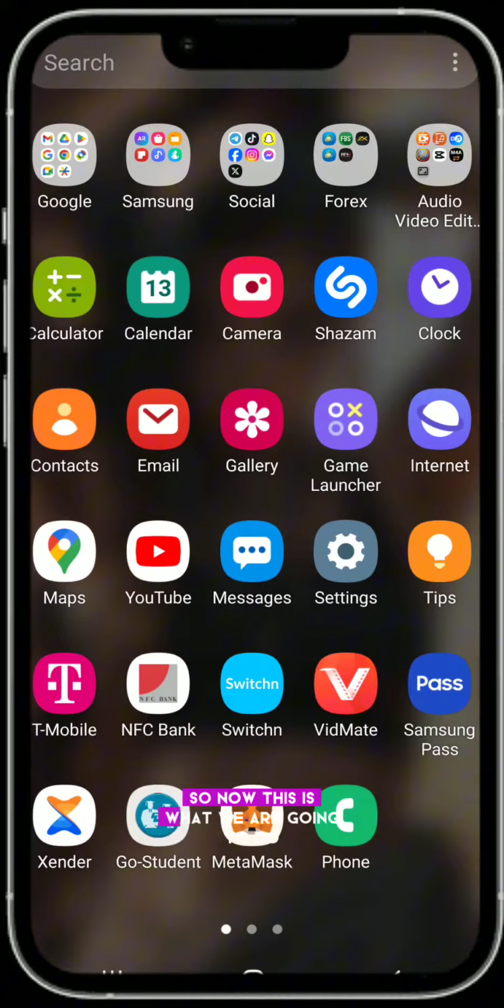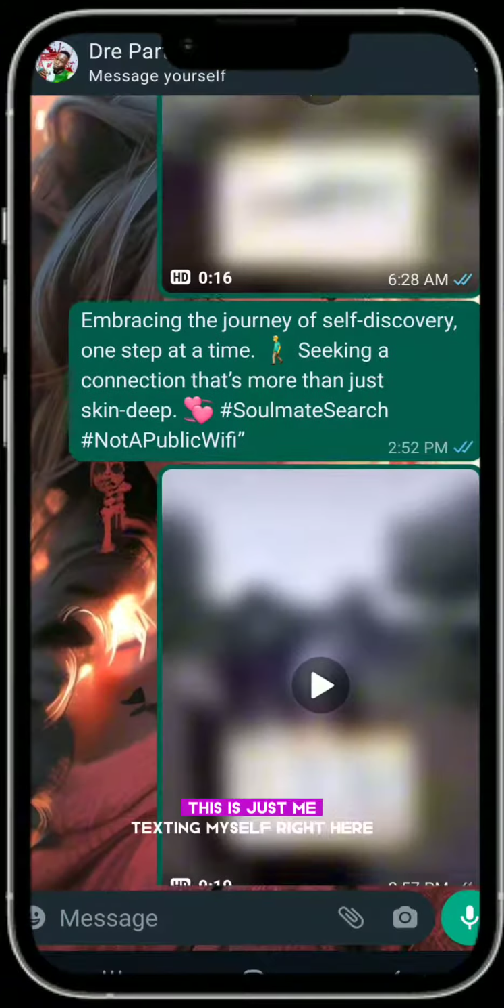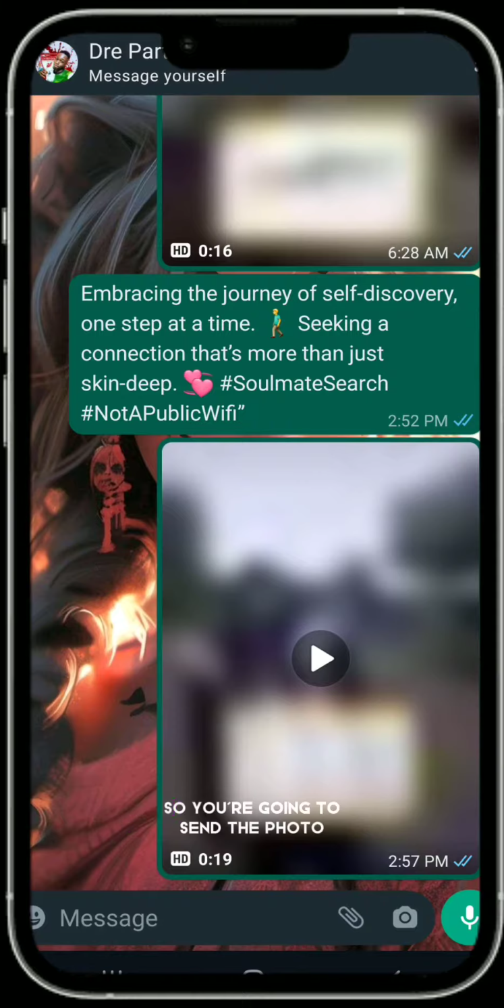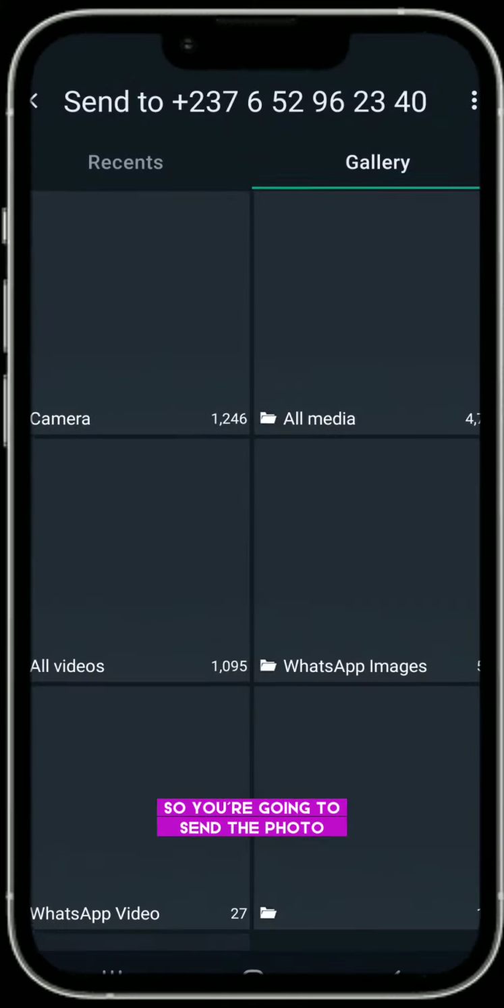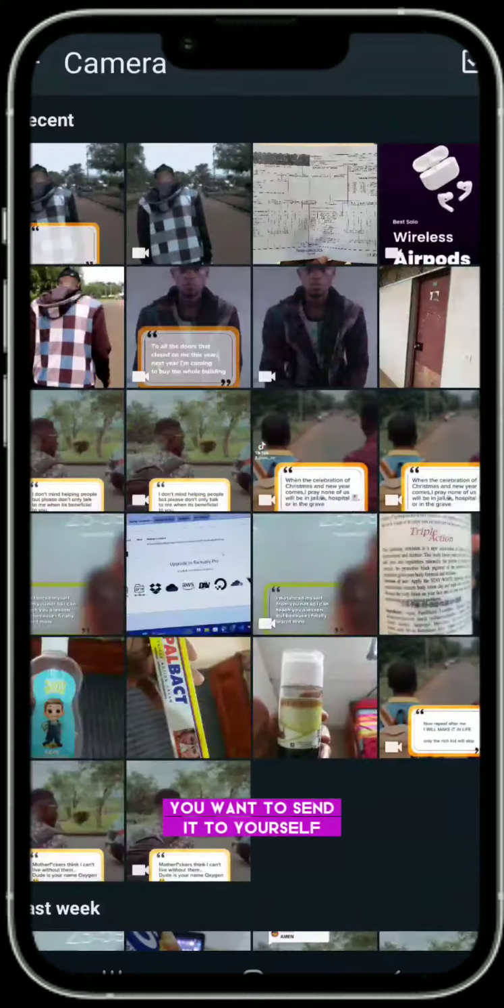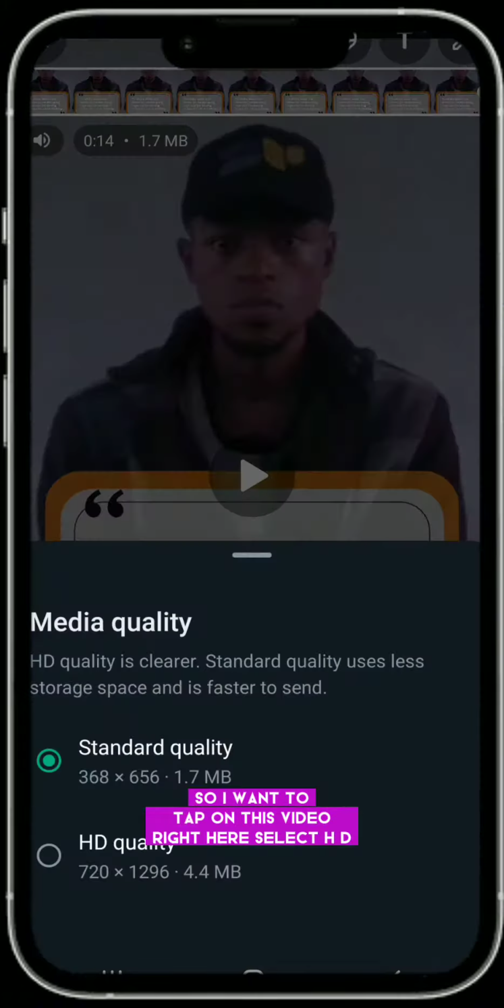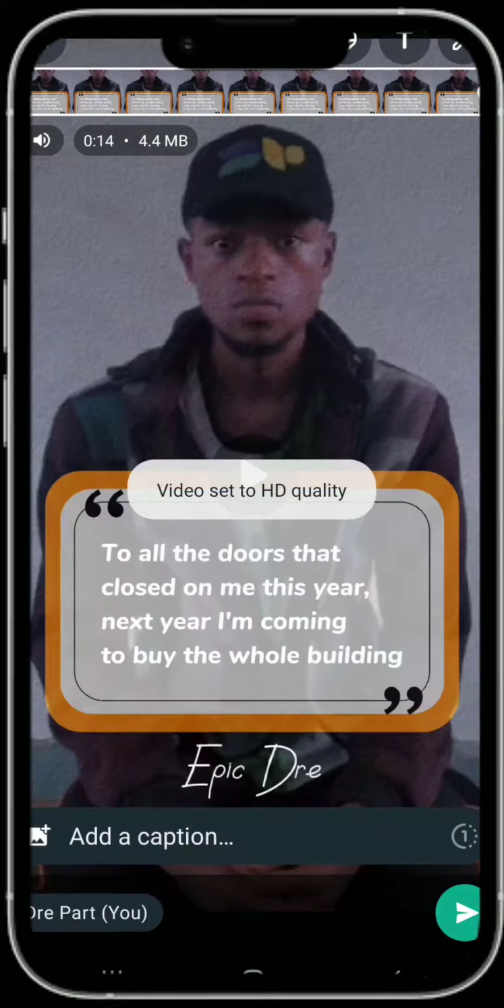So now this is what we are going to do. First off, I already have a chat. This is just me texting myself right here. So you're going to send the video, the HD video, to yourself, and that's what we're going to do right now. So I'm going to tap on this video right here, select HD, and you send it to yourself.